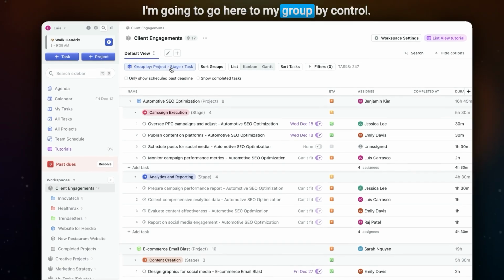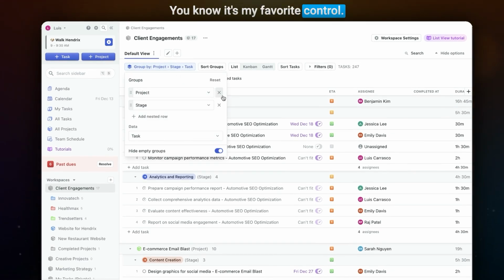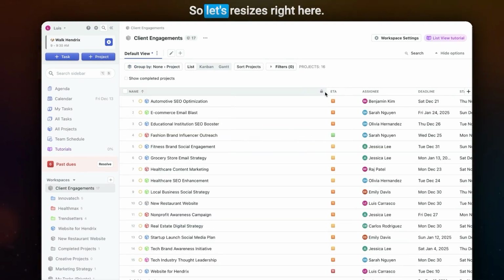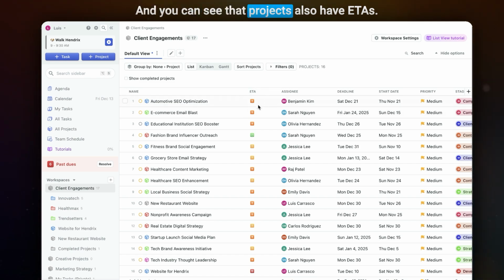I'm going to go here to my group by control. It's my favorite control. And I'm going to set this data to be project and this to be none. So let's resize this right here. And you can see that projects also have ETAs. And there's a few ETAs here.